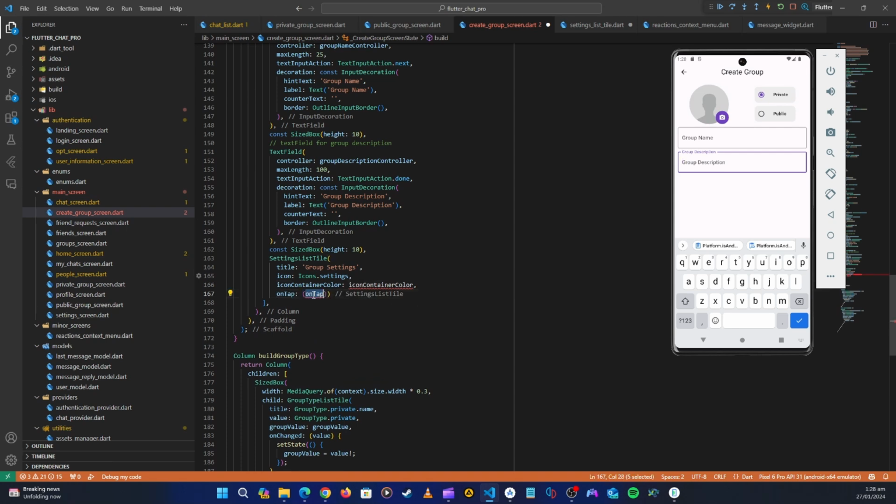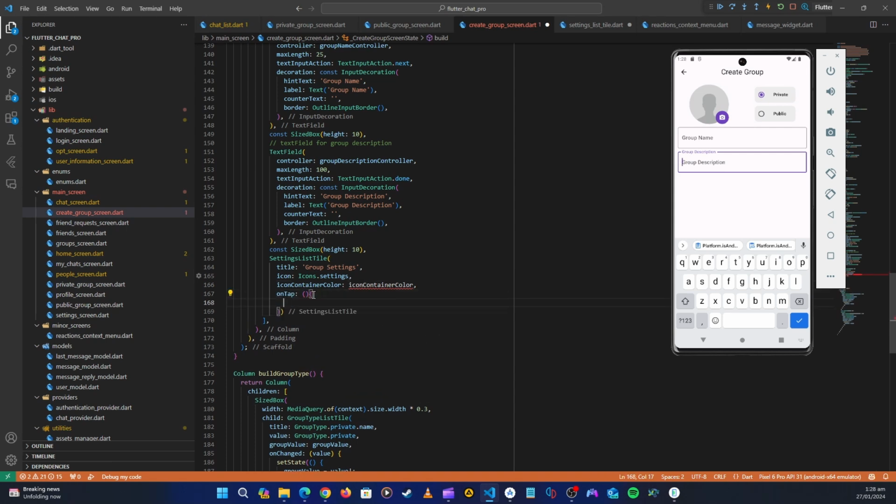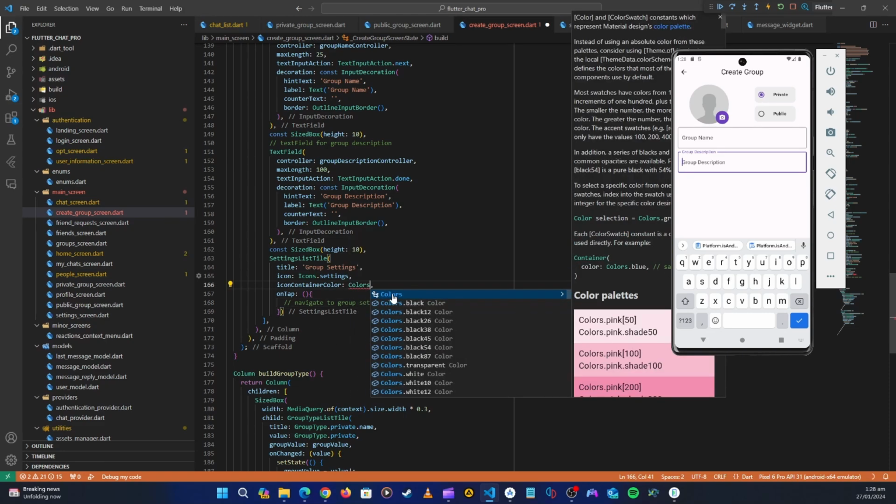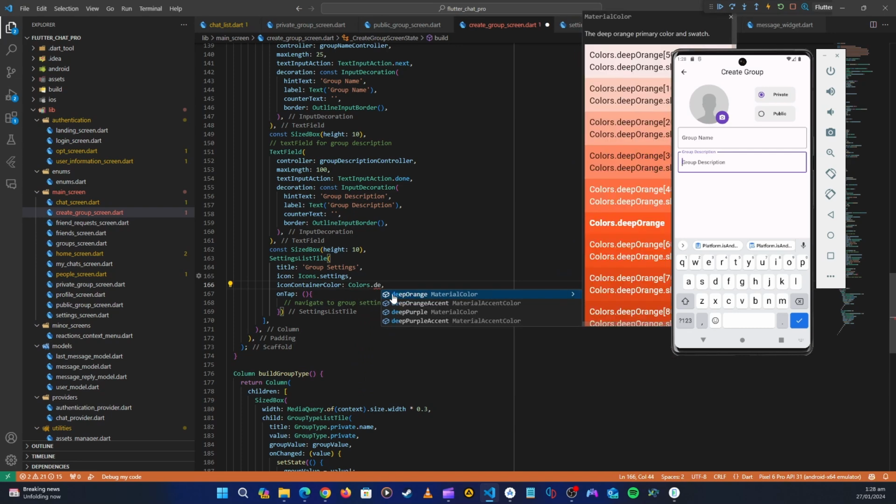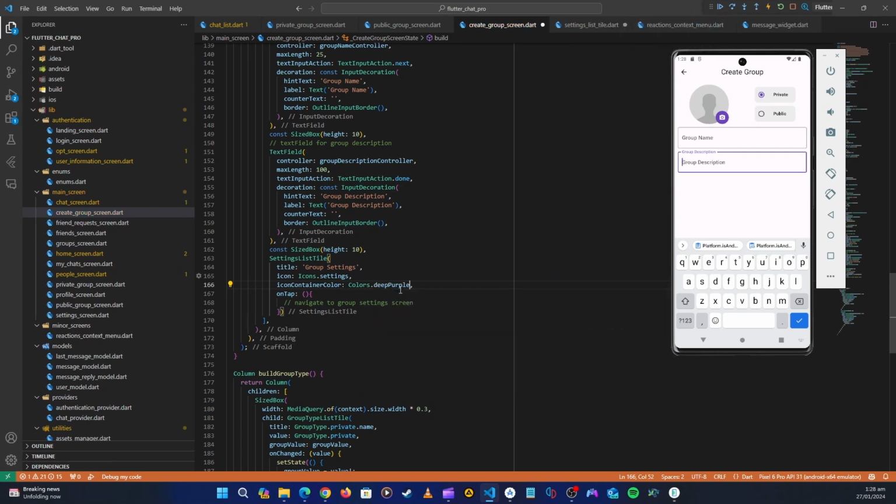So on tap, we're just going to navigate to the group settings screen, and then the container color, let's have Colors.deepPurple, like that. Let's give it a try. Let's hot reload. Yeah, so we want something like that, but now this is not looking nice.